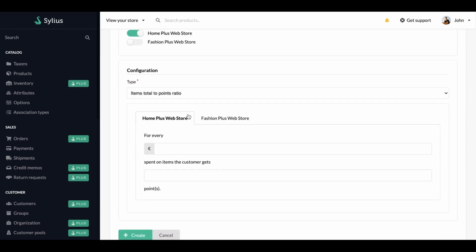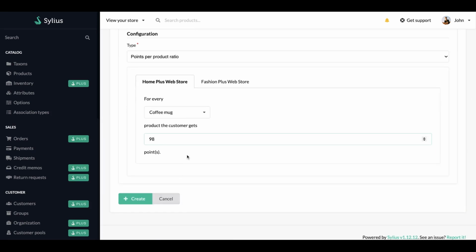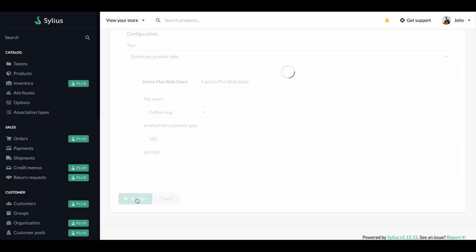And now you have a decision to make. Would you like your customers to earn points based on, let's say, 100 euros spent can earn them 100 points? Or you can create strategy based on products they buy. So let's say for each coffee mug, they'll get 100 points. And this is what kind of strategy I'm going to create today.